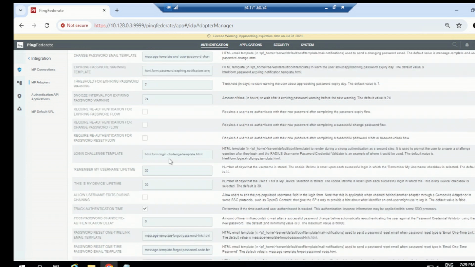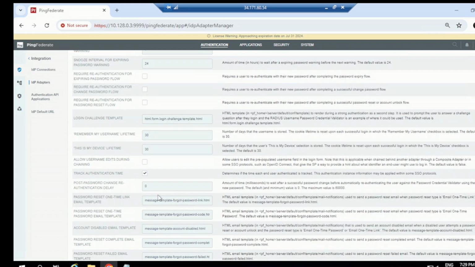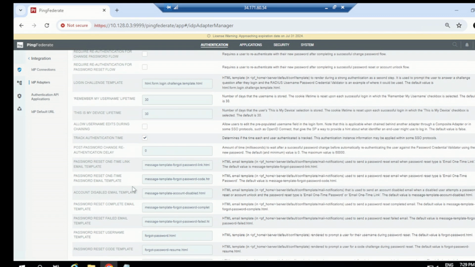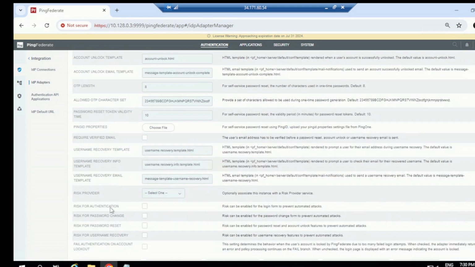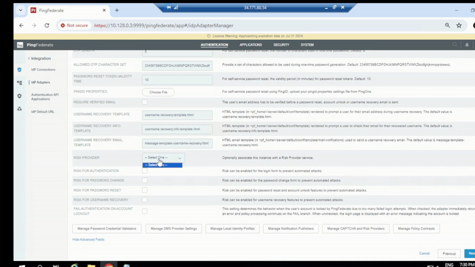So yeah, this is login challenge. Remember my username lifetime is 30 days, and this is my device. Leave this. Track authentication time. Okay, leave this. I think OTP length is for self-service password reset, we are not working on that for now. So the OTP character set, password reset, token validity time, risk provider. I think there is nothing because we haven't configured anything.